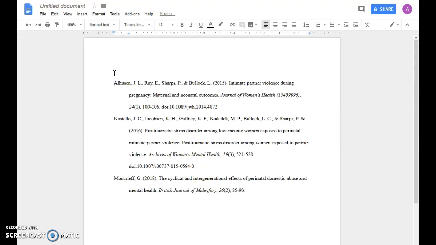Okay, so we're going to go up here and type in References. Go ahead and scooch that to the center. Obviously, this would be part of a larger paper, but in terms of getting the format for this particular page correct, we are in good shape.